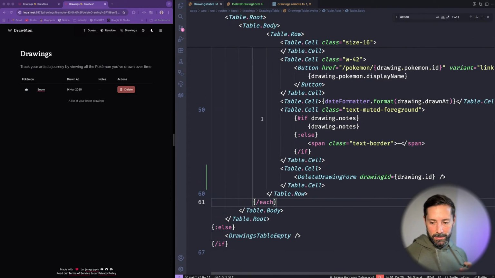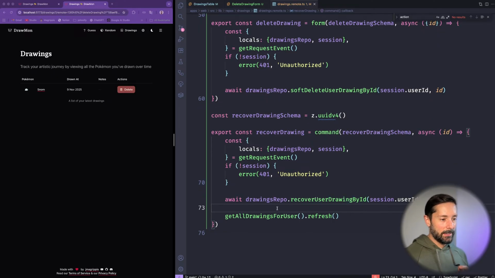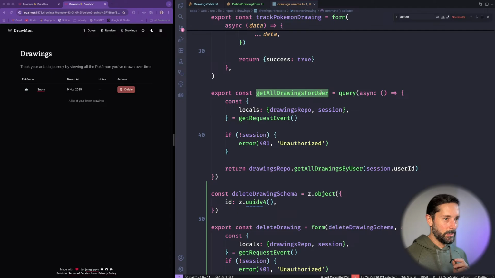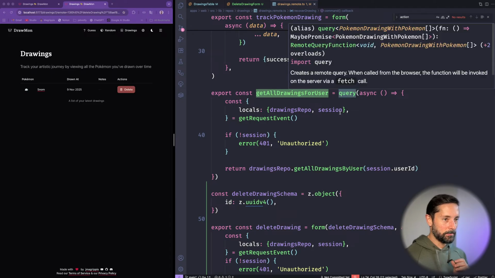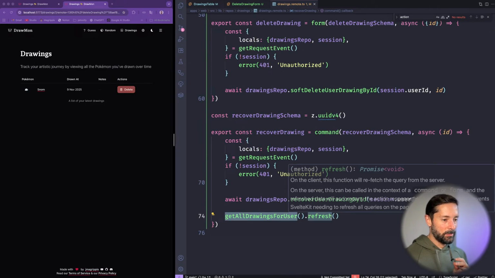Mikey says, refresh is like invalidate this route. Yeah, it's pretty much like invalidating routes. It's just invalidating this other SvelteKit remote function. It's saying wherever you've called this, it's been invalidated. You need to fetch it again.